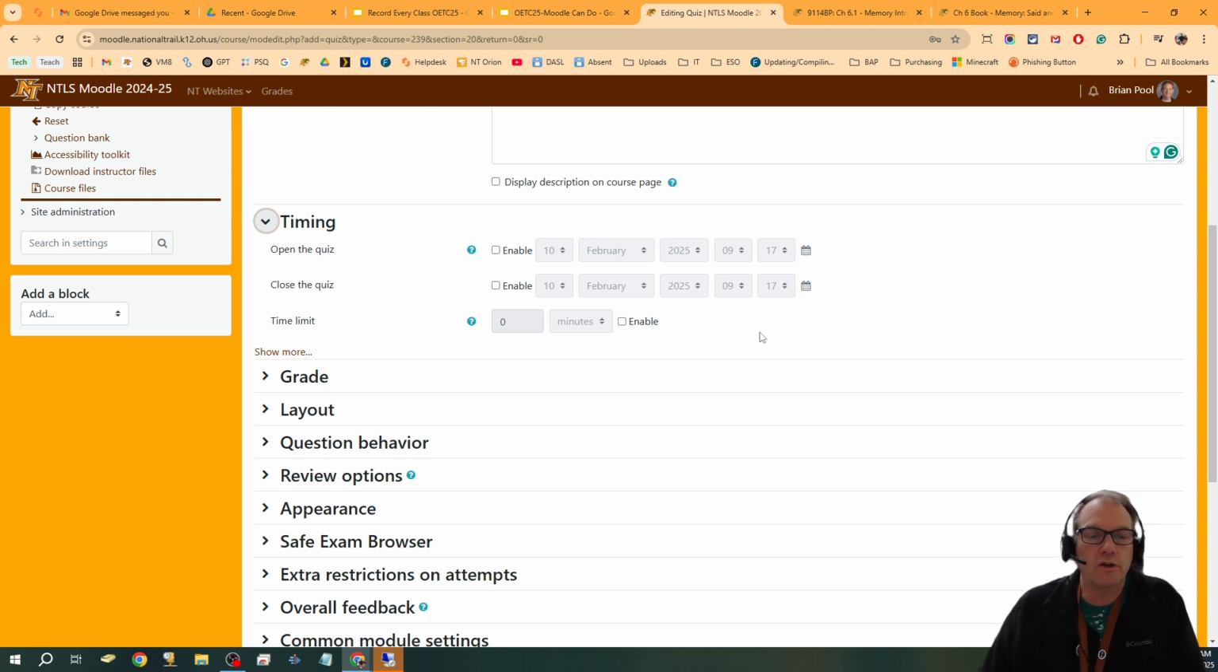This is if I wanted it to show up on the calendar. This is when it will open, and then it will automatically show on the calendar so the students see that something is upcoming as well. I can also add a time limit if I want to add a time limit.